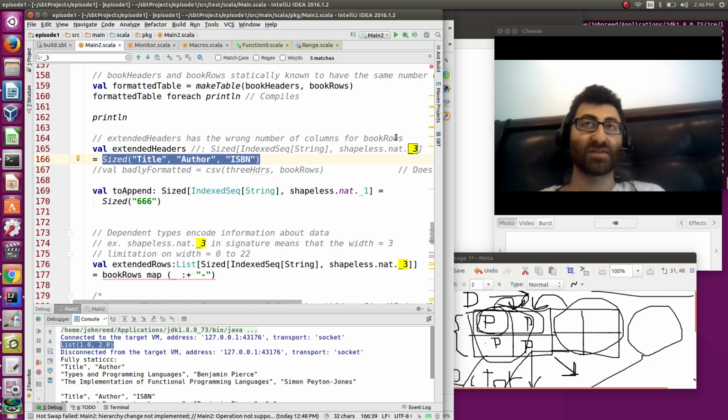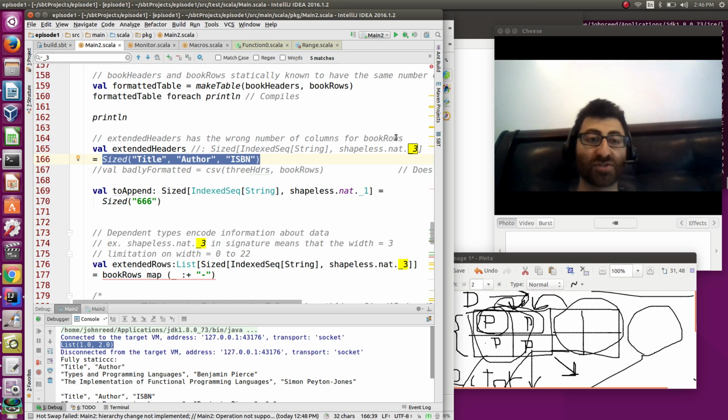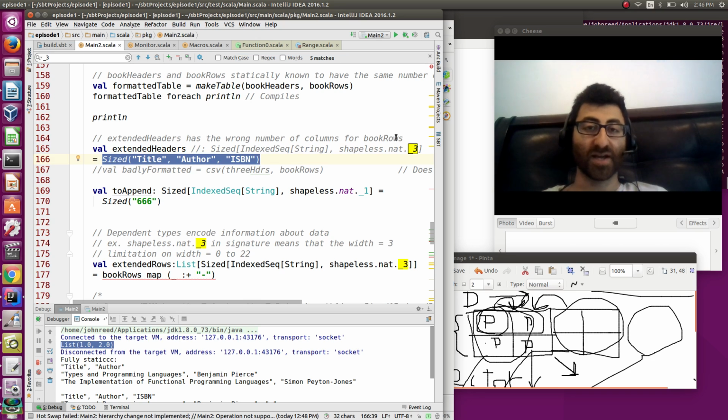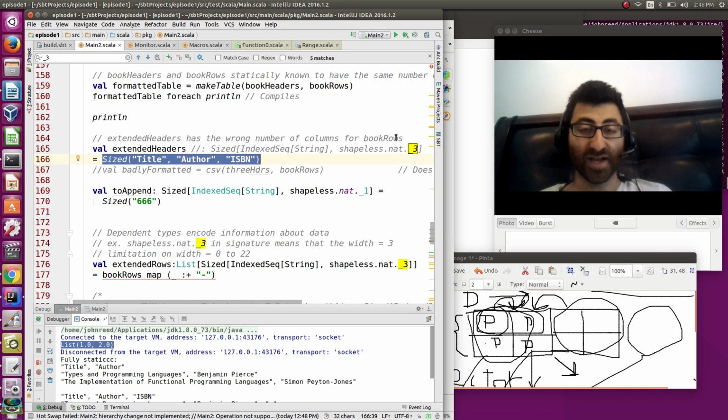Whereas if you're using design by contract, you would instead say something like in Java, if row 1 is longer than row 2, throw new illegal operation exception or whatever. So with dependent types, we're enforcing these invariants at compile time, whereas with design by contract, we're enforcing these invariants at runtime.